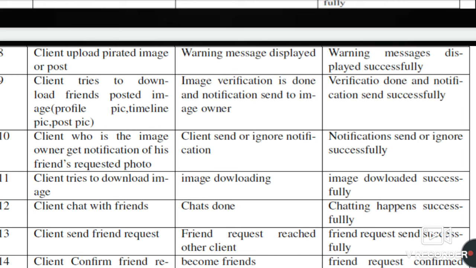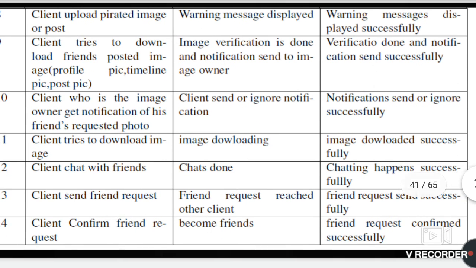The client chats with friends, chatting is done, and chatting is also executed successfully. Both of them could view their chat messages and could delete any of their chat messages. This all is done successfully. Then next is client friend requests: the friend request is sent to another client, and that friend request was sent successfully. The client confirms the friend request. When someone sends a friend request, the other client will confirm it and both become friends. This also was done successfully.